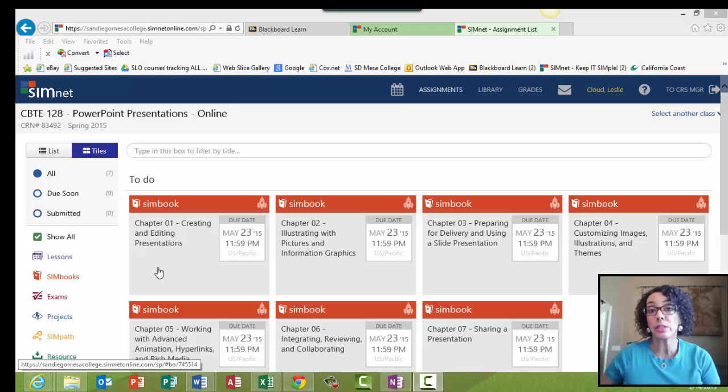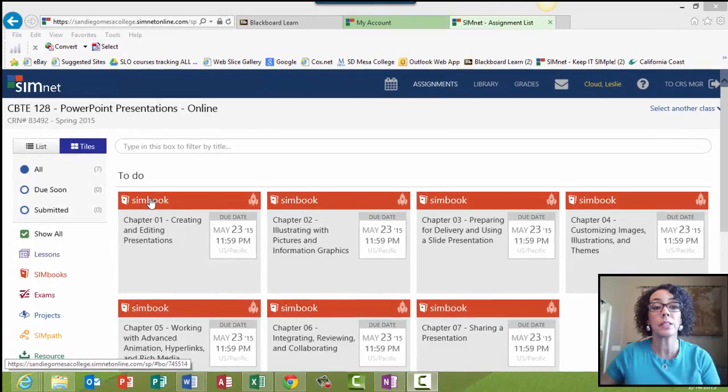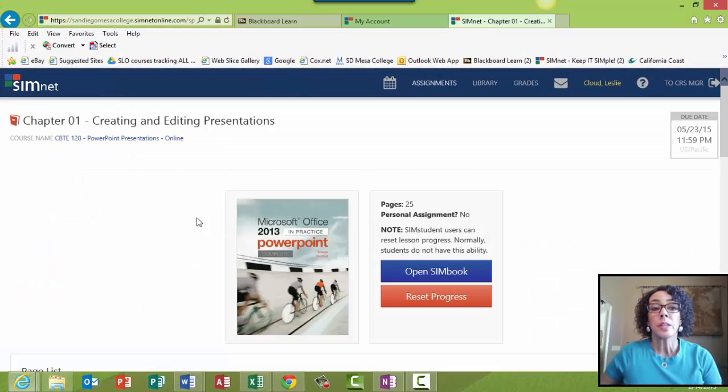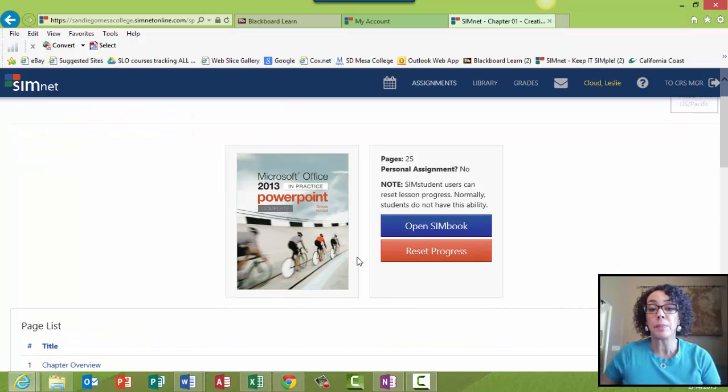If you ever just want to see just your SIMbooks, you can use this little menu over here on the left-hand side. I could click on just SIMbooks, and it would filter out all the other things and just show me the SIMbooks that I need to work on still. But for this video, since we're just focused on SIMbook chapters, I just have these showing for now. If I click on the SIMbook, you can see it comes into the chapter 1 SIMbook chapter for me.